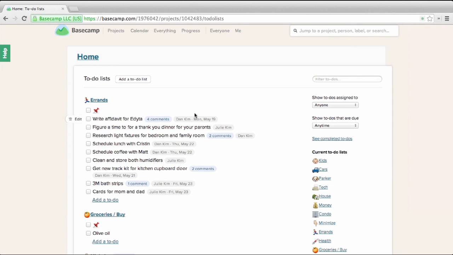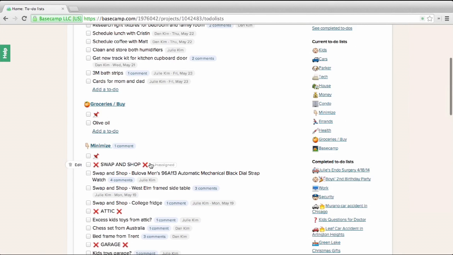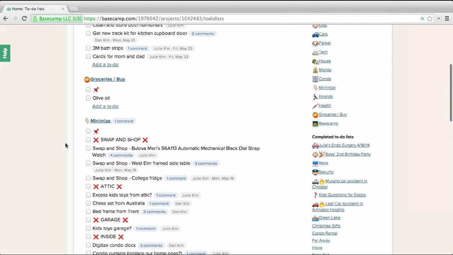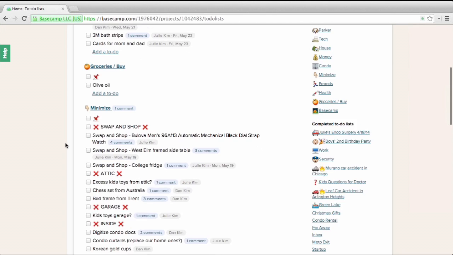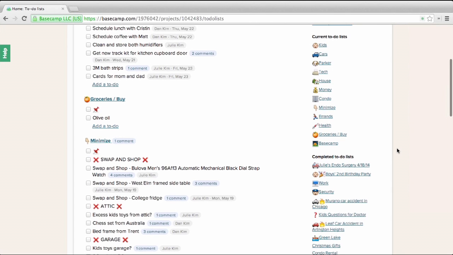We've got just general house errands. We've got grocery lists and things we need to buy. We've got this handy dandy minimize list, which we've been using to basically get rid of stuff in our house. We have a lot of excess stuff you accumulate over time, especially when you have kids. You can see all these other things over here, lists that we've completed and such.